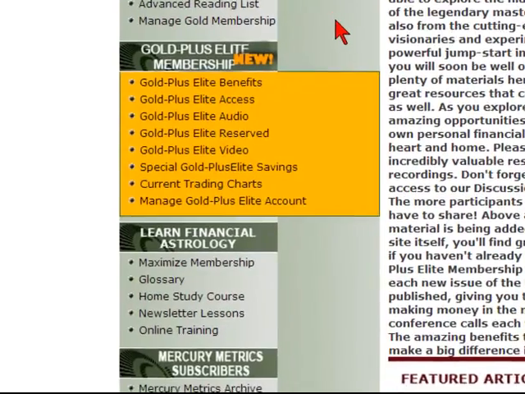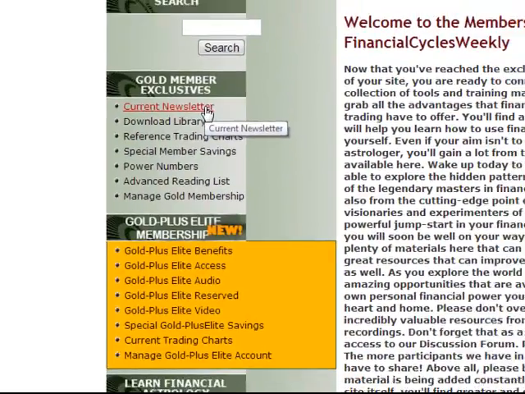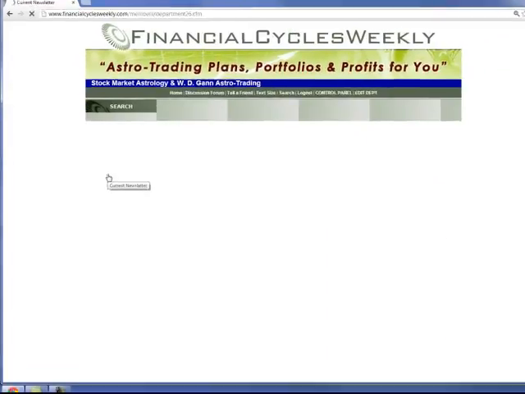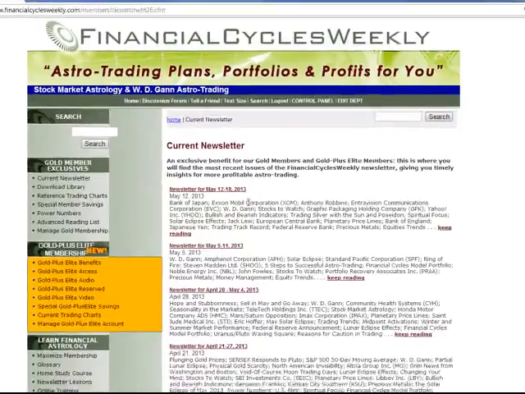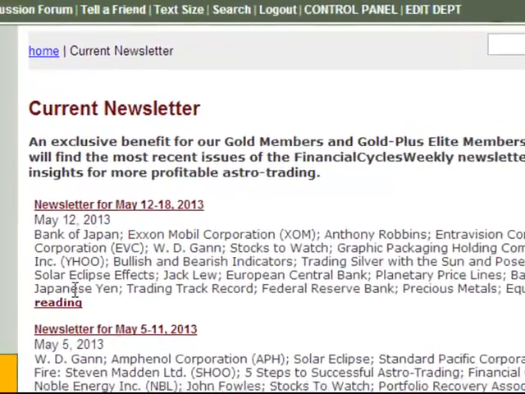You'll notice here on the left that we have some basic sections. The Gold Member Exclusive area applies to you as well. As a Gold Plus Elite member, you get access to all of these features within the Gold Member Exclusive area. And in fact, let's take a look at the first one here right quick, because that is an issue of the current newsletter. When we click on current newsletter, it will bring up a list of the current issues of the newsletters with a brief description there.